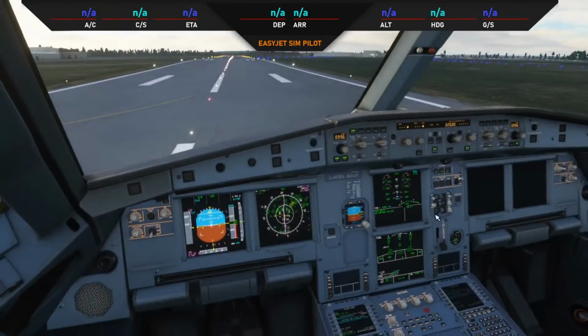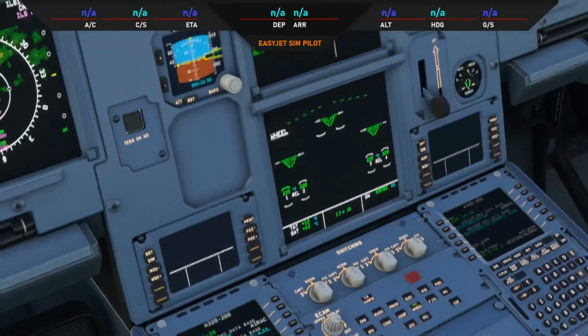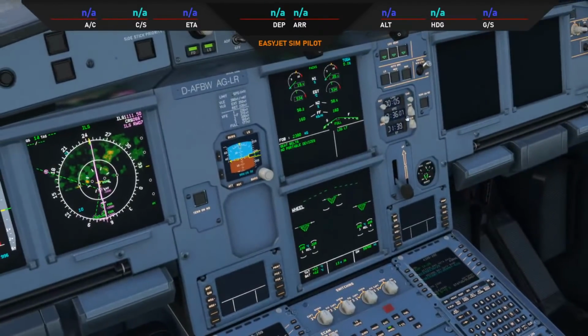What you also didn't see there is if you turn on auto brakes now on the wheel page, I believe that is also shown. There we go. So there's another new little message as well.